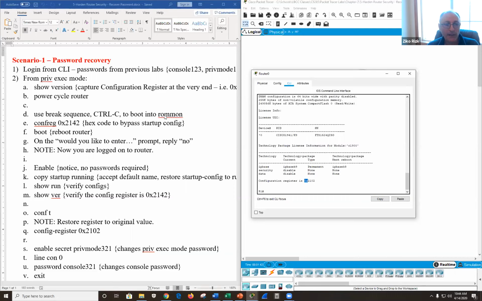So we have to go back into ROM-MON, and we want to change the register value to 2142. 2142 means, you know, don't prompt for password. And then we'll change the password and change it back to 2102. Does that make sense, everybody?